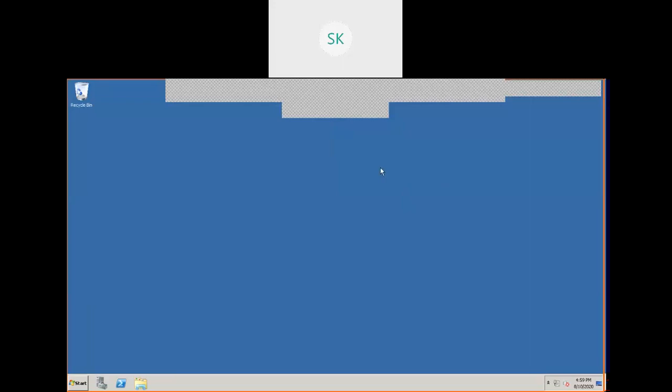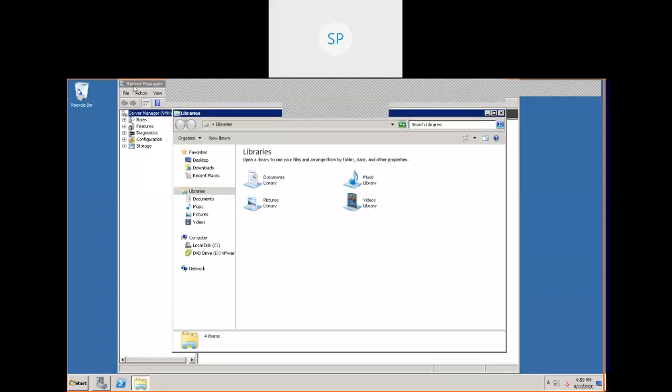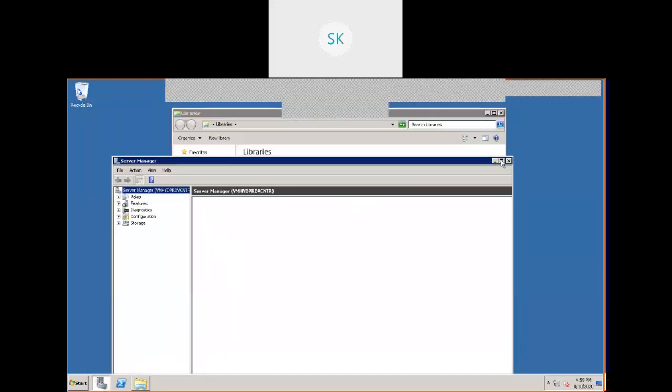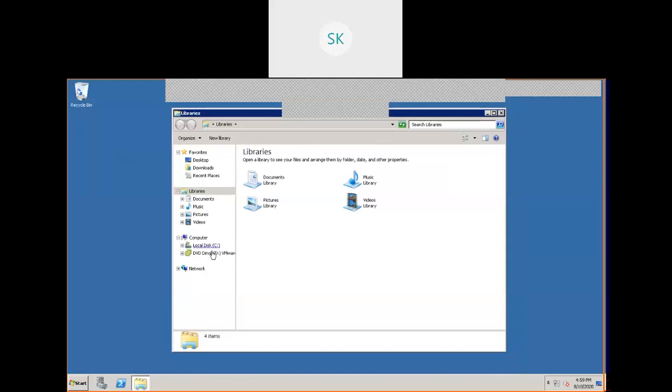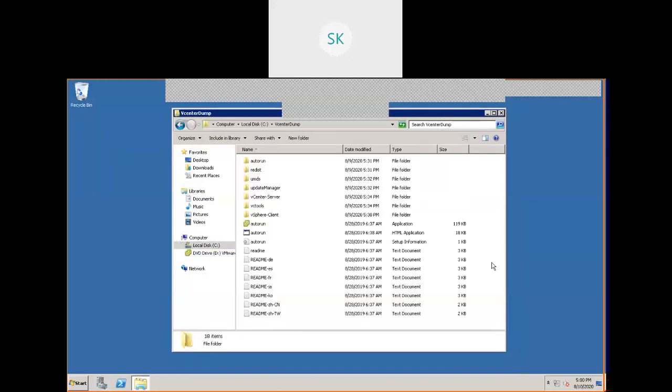Before installation, the first component it loads is going to ask for something. Let's see how it asks. Okay, open that software dump, wherever you copied it. Here, autorun is there. Right click on that autorun and run as administrator.